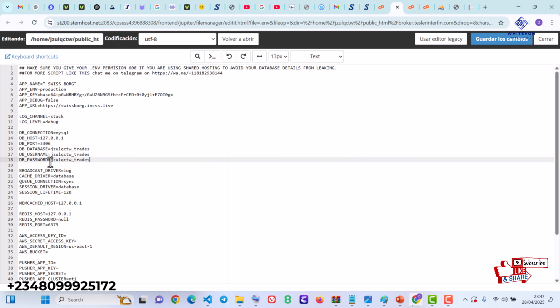So right here I'm just going to give an app name. I'm going to call it stock trades. Then I'm going to put my app URL. Remember we created a subdomain called broker, then .tesla interfin. So it's .com. Then I'm just going to remove this.